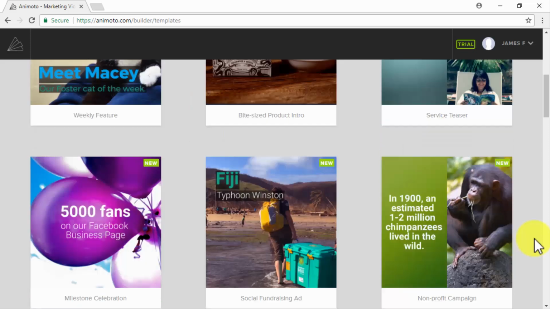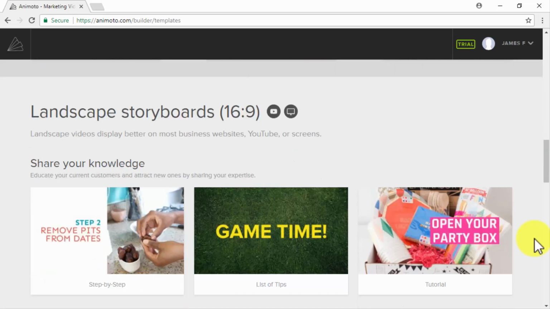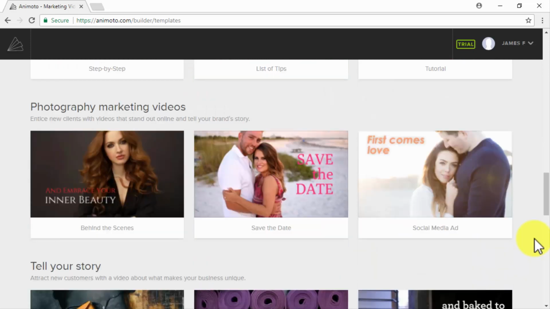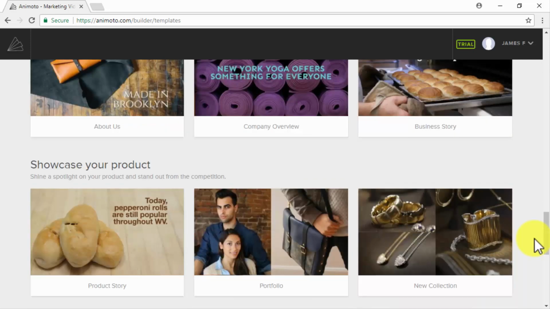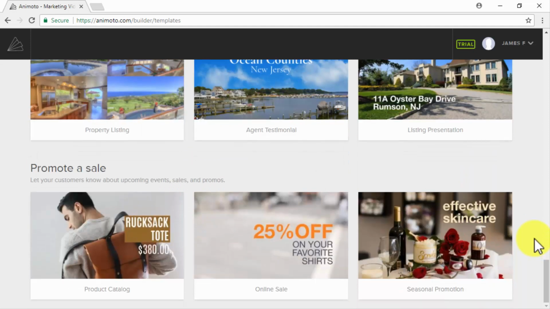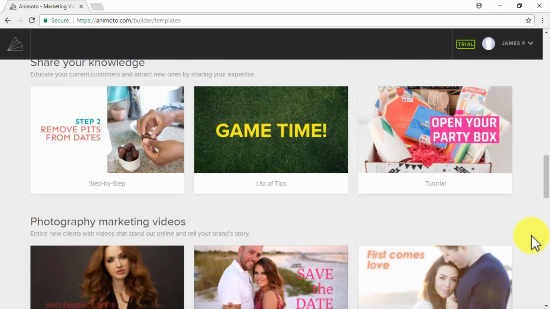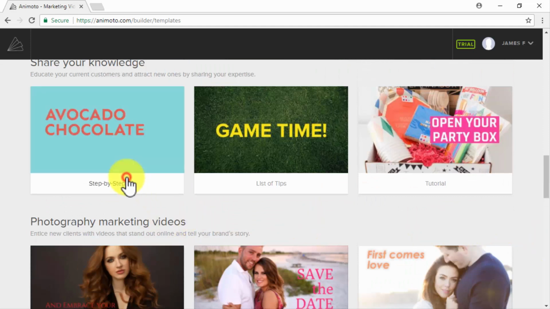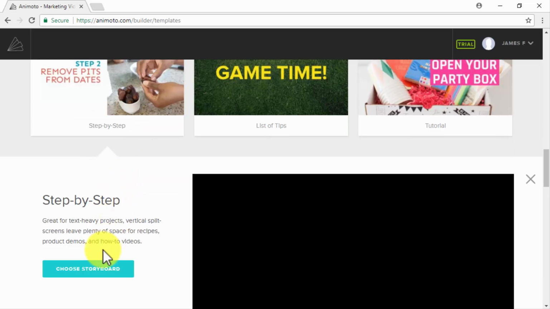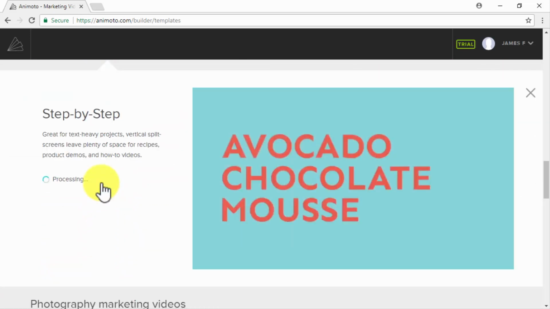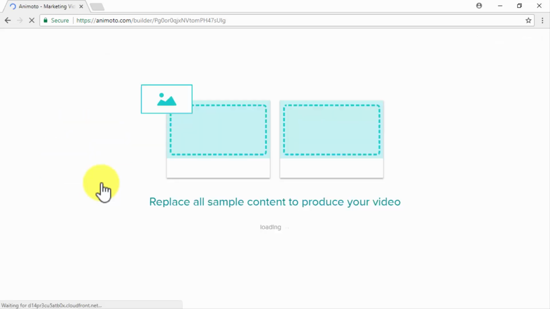You can select square-type storyboards or landscape storyboards. Square storyboards are better suited for videos on social media and for Lightbox video ads. And landscape storyboards are better suited for videos on video sharing sites. As you can see here, there are pre-built storyboards for basically any type of marketing video available. In our example case, we're going to select a landscape step-by-step storyboard to create a quick educational video for our audience.